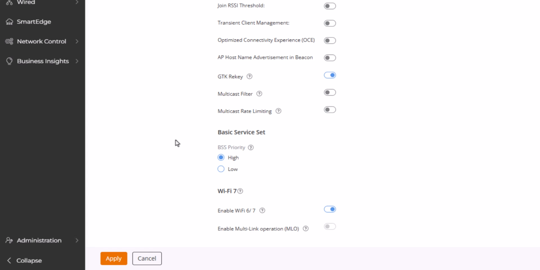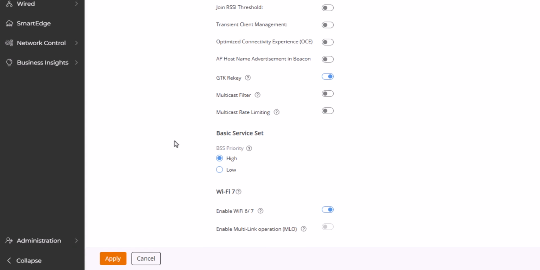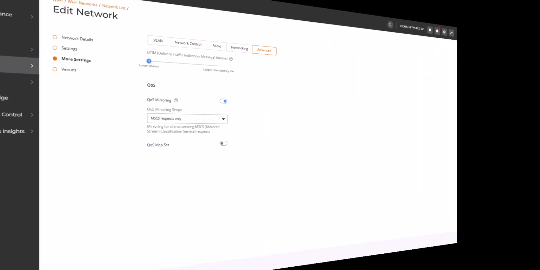The other feature here is for multi-link operation. So this is all about utilizing multiple radio bands to form a higher bandwidth channel. As we can see, this is disabled for me because I don't currently have any 6 gigahertz operation enabled on this WLAN or this venue, but if I did, I would be able to go ahead and enable this here. But remember that it does require AP support and it is a Wi-Fi 7 feature.